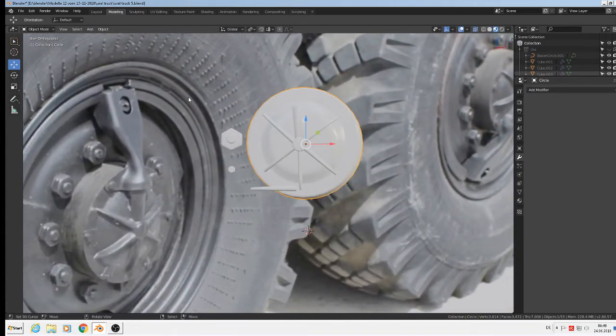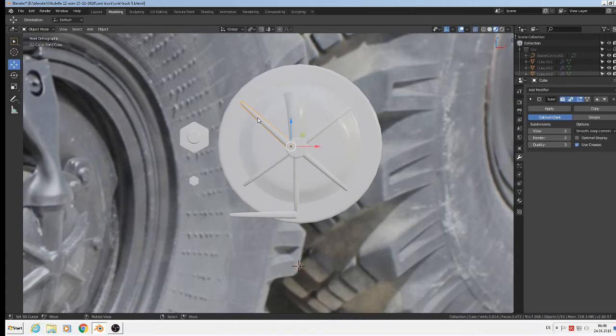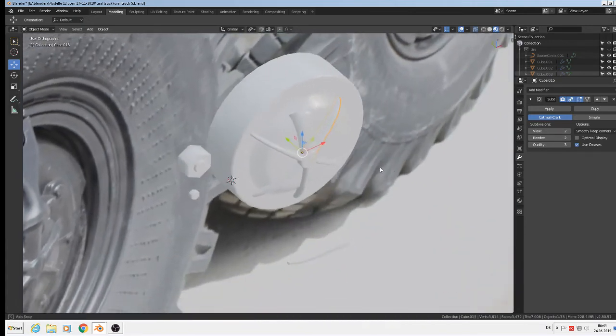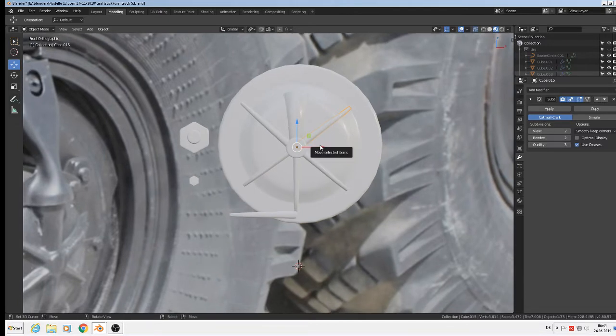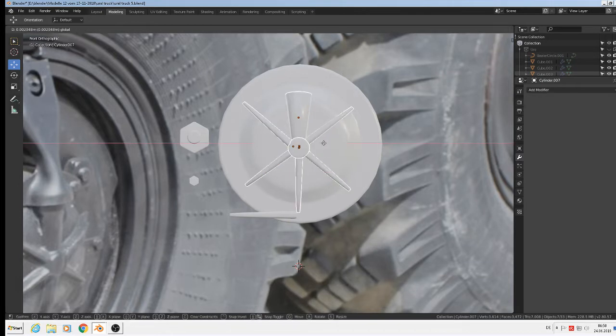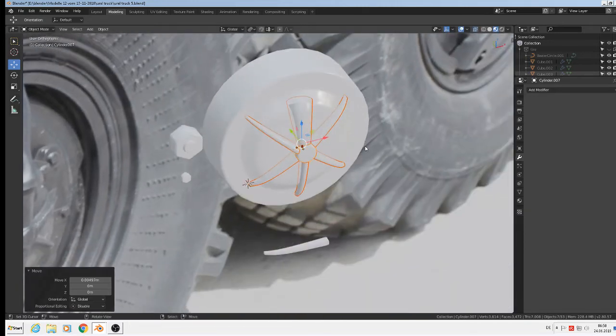Good. You can play around a little with these parts there, because I see they're different lengths, or that is not completely in the middle. Yeah, that's better. Good.